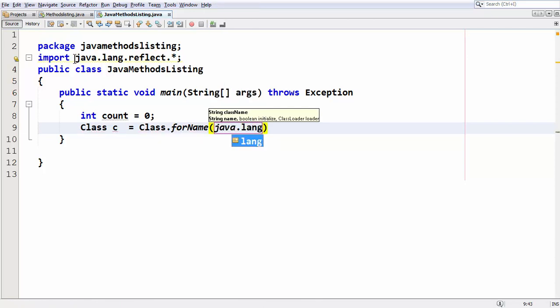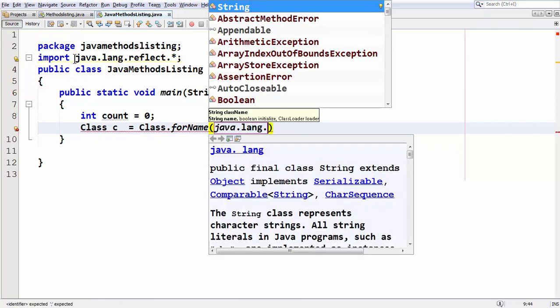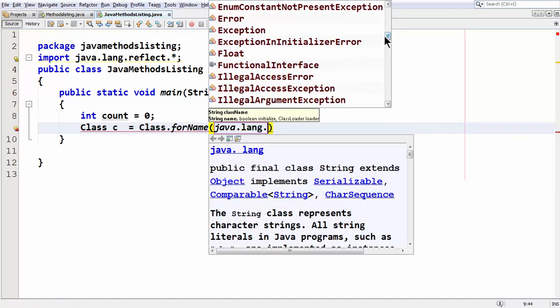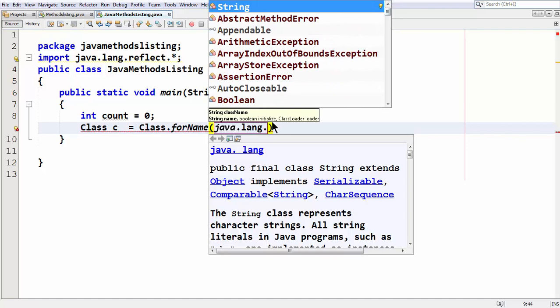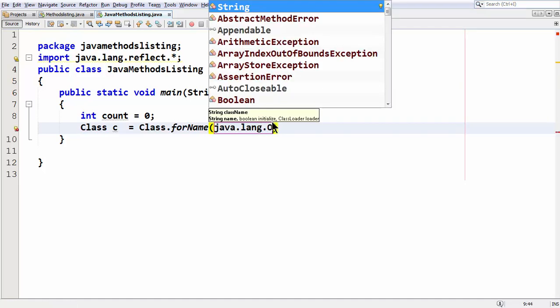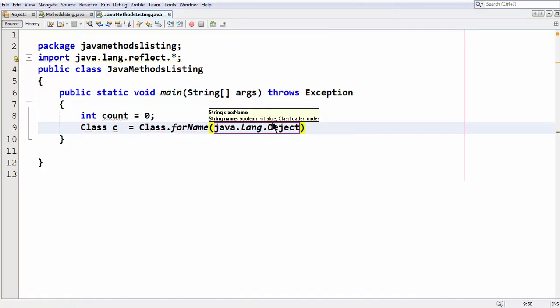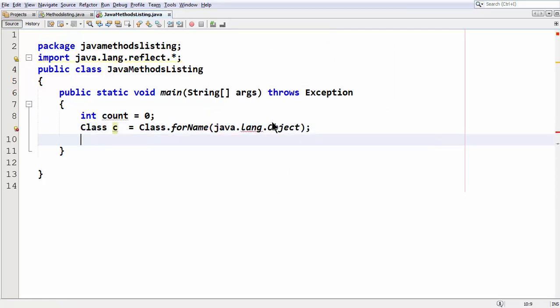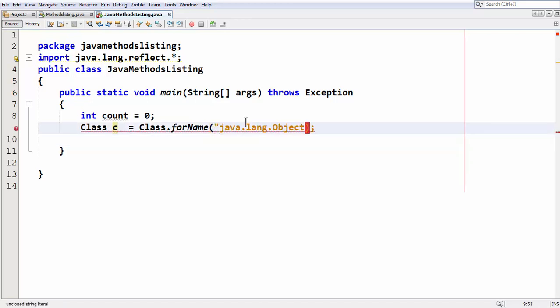lang, so lang is a package. Within the lang package there are so many classes, and I am just going to give the Object class here. My intention is to display the methods within the java.lang.Object class. We need to put this within quotations, because it is taken in string format. If you are using Class.forName, you need to throw the exception. Already we have written that statement here.